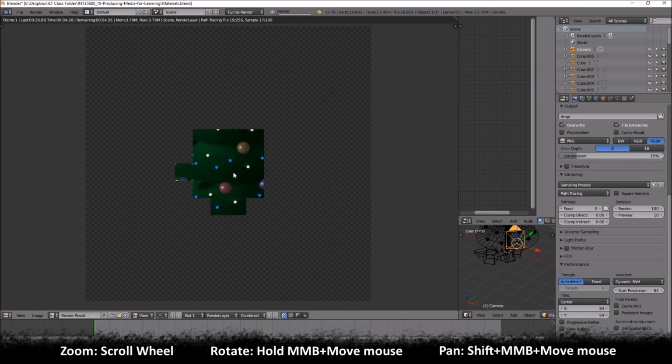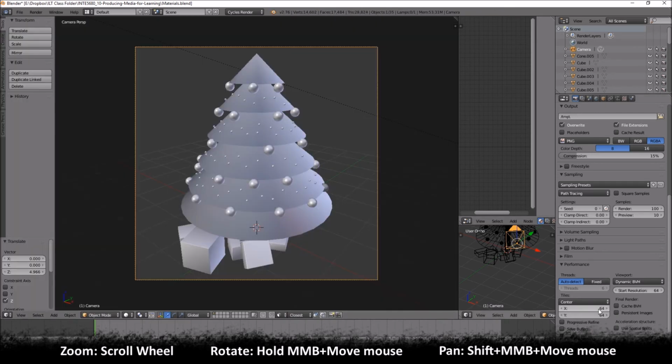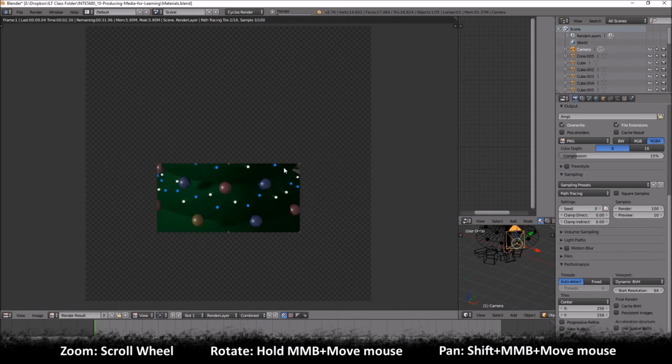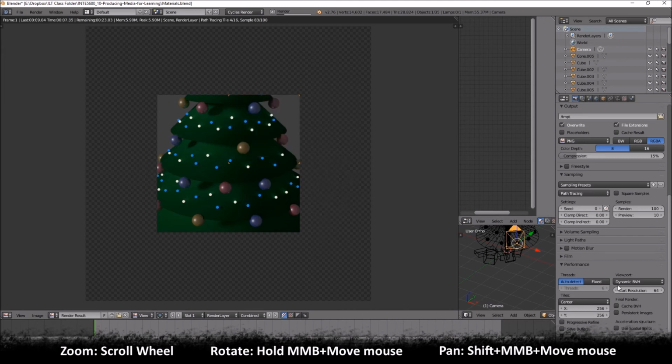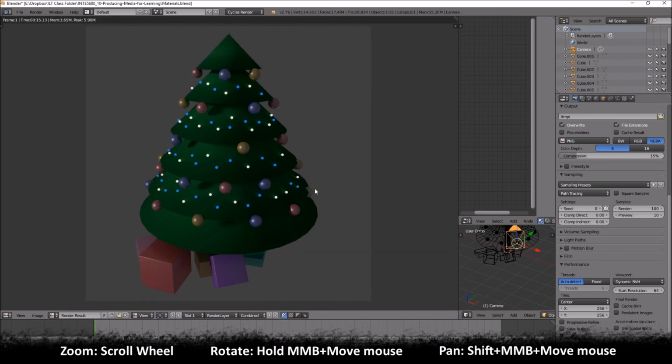Each of those squares that keeps popping up is 64 by 64. So I'm going to hit escape, and then escape again. Now I'm going to crank this up to 256 by 256. Now when I hit F12, it might be a little bit faster. There are other settings as well that I can turn off. But you can see that by increasing the size of the render patch, it is a little bit faster.